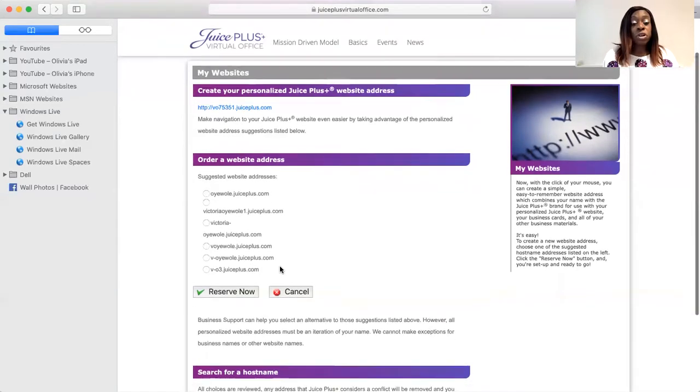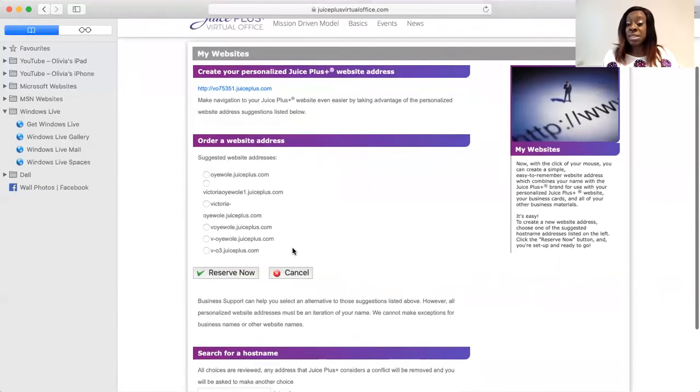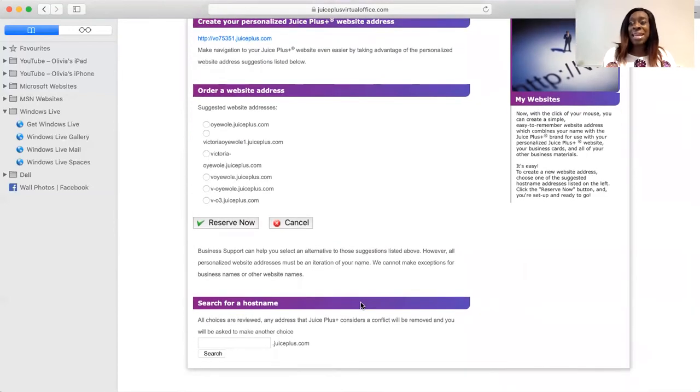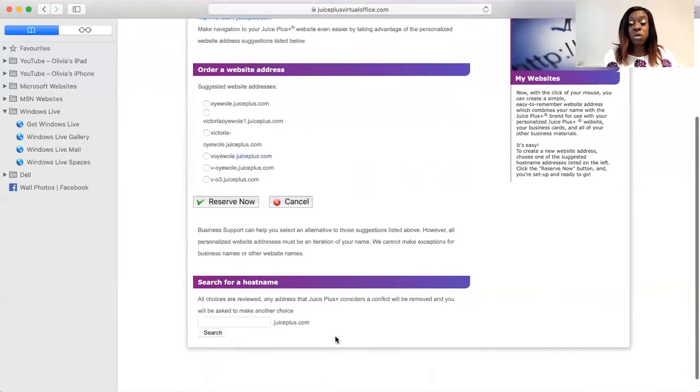Okay, so if you look along there, if you like any of the options that they have given you, all you need to do is click on one of them and press reserve. All right, if you don't like any of those names and you have another name that represents you, there is another option that you can go by.